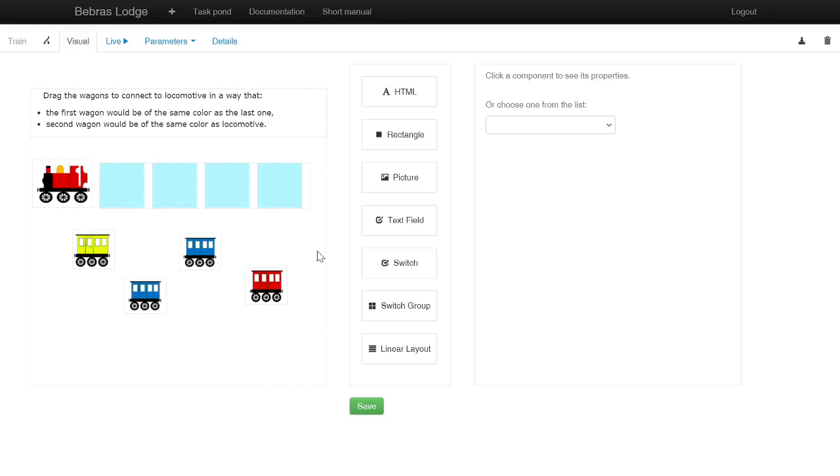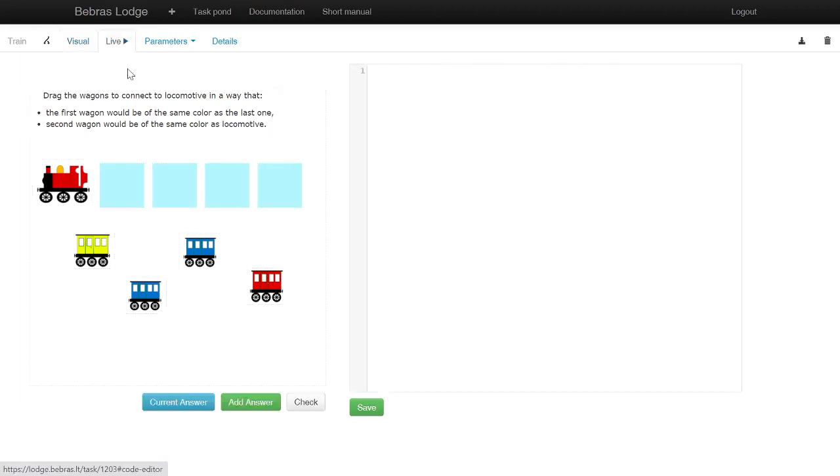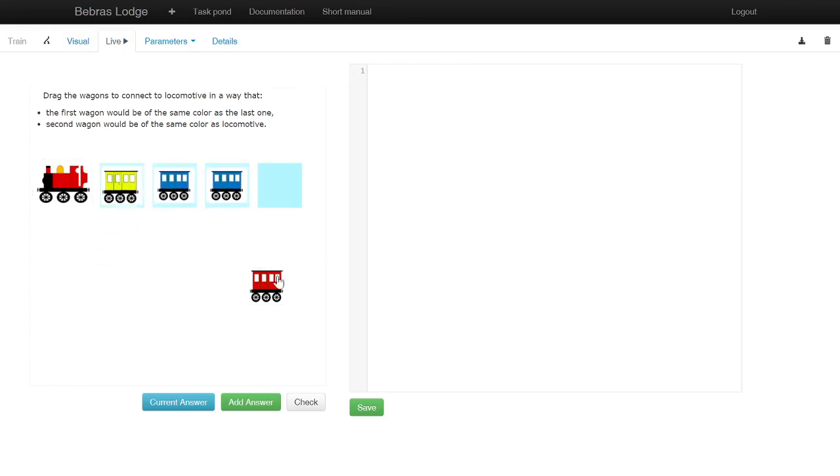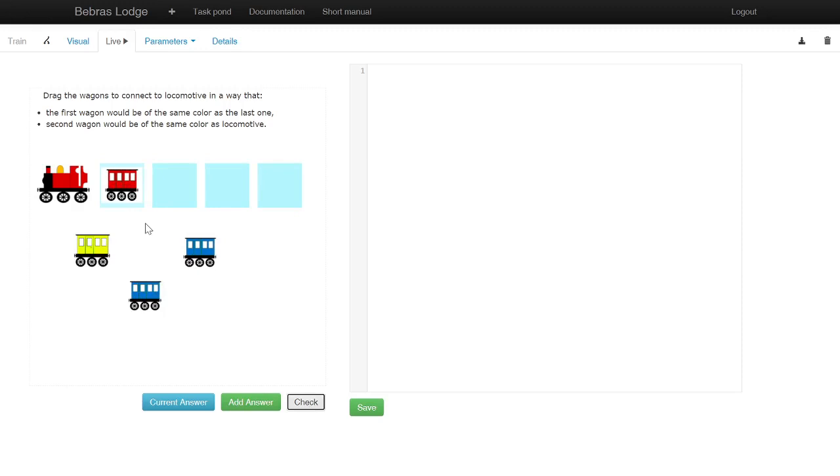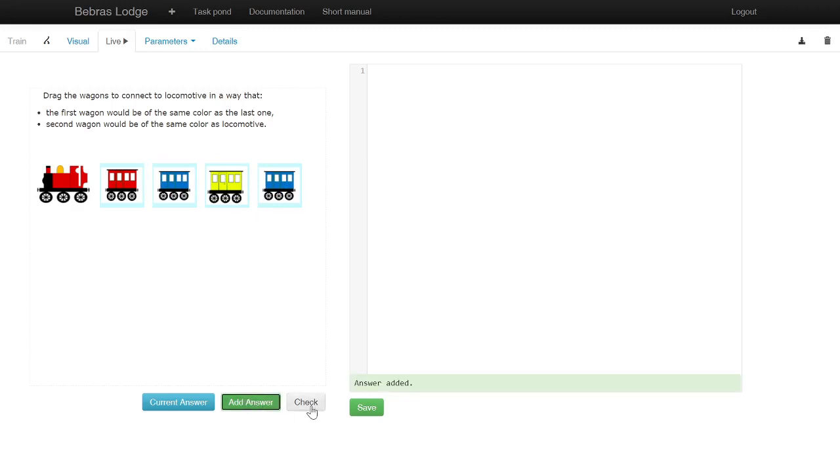And now we have another task. We can check it in a live mode. So we can drag the wagons, check the answer. Oh yes, we need to add the answer before that. Yes.